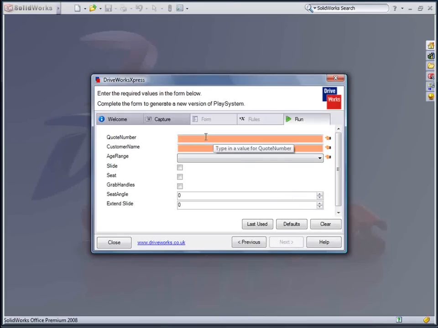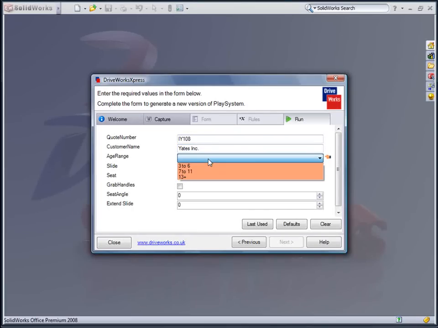The user form constructed allows us to enter an order number and customer name. Next, we select an age range the play system is to cater for. Then we choose our requirements for a slide, seat, or pull-up handles. The seat angle is selected by clicking the spin button, and then the slide extension length is chosen in increments of 5.